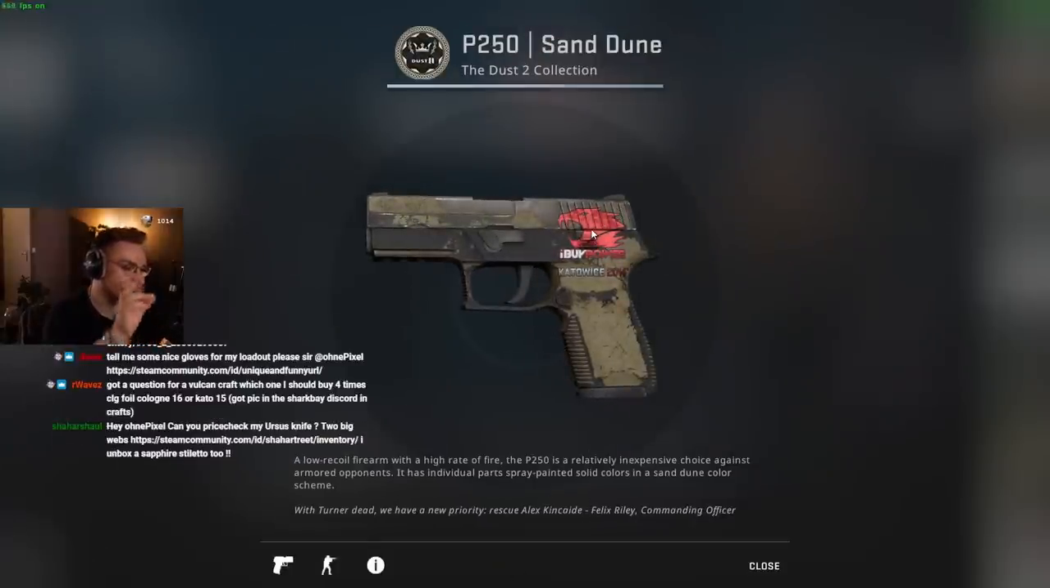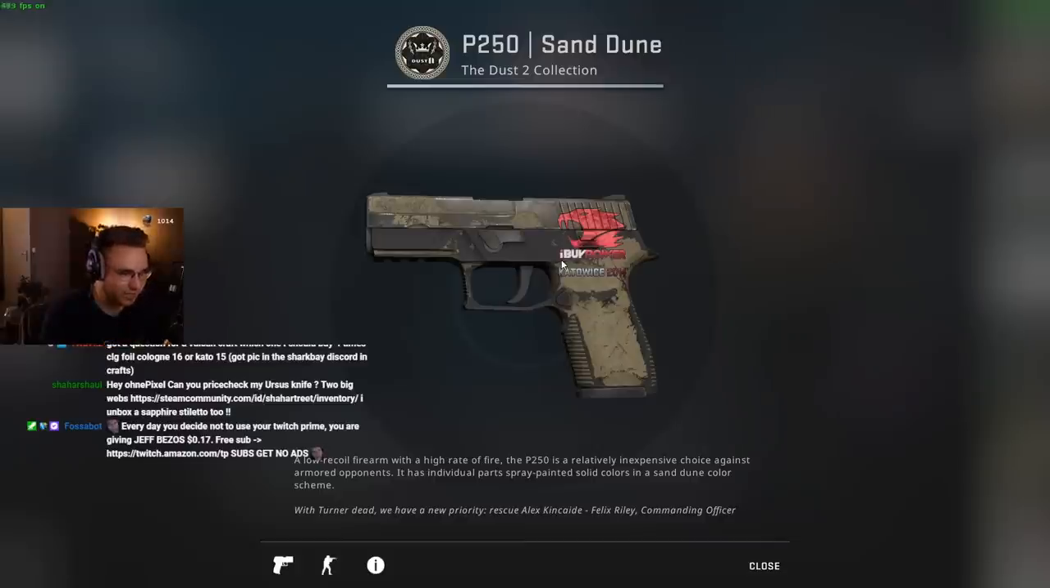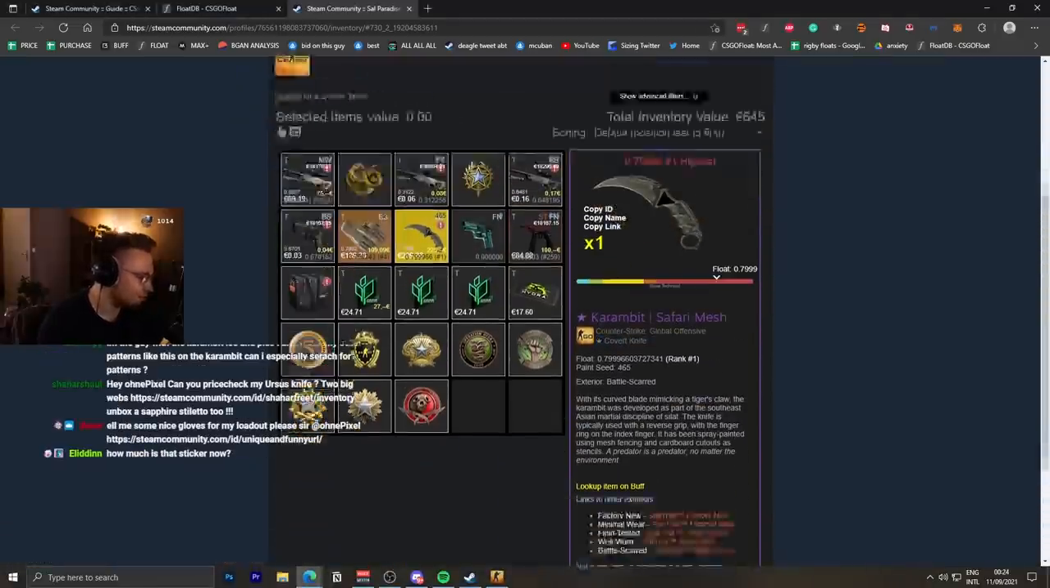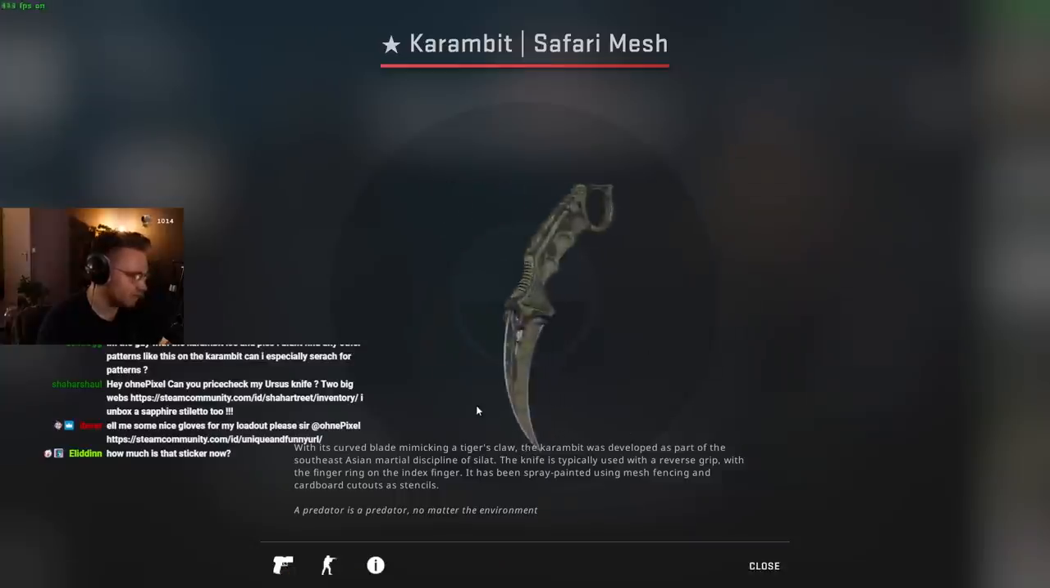This skin sold for thousands, I can tell you. I can't tell you how much. I don't think he wants it public, but this sold for thousands, in the multiple thousands, which is insane for P250 Saturn. Number one highest float karambit safari mesh, which is kind of sick actually.